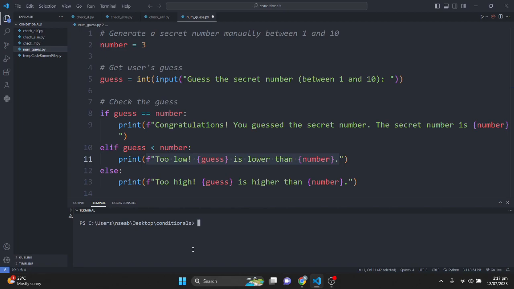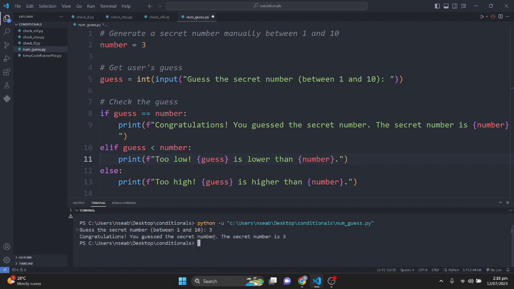I have provided the link in the description. I'll clear the terminal. Let's run this code one last time. So the user is being prompted again to enter another number. So this time around, I'll enter 3 and then I'll hit the enter key of my keyboard, and congratulations, you guessed the secret number. The secret number is 3. So basically, that's how conditionals can be used in Python.